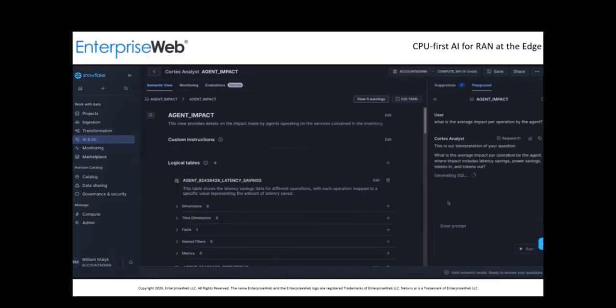It'll take a second here, but what it does is it does a grounded text-to-SQL generation for us. So it's able to actually go in and see that on average, every operation is saving us this much, improving latency by this much, for power, and so on. So that's the end of my demo. Hopefully that gave you a good idea of the power of our CPU-first Edge AI orchestrator and the power of our platform overall. Back to you, Dave.